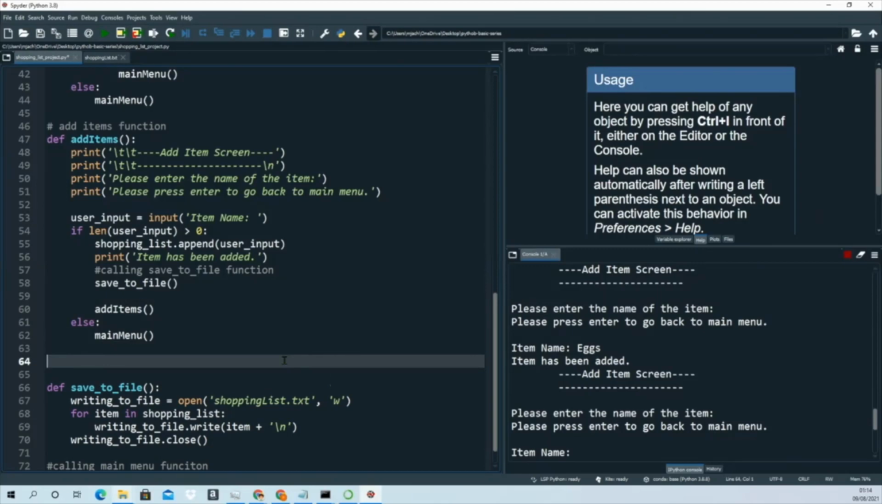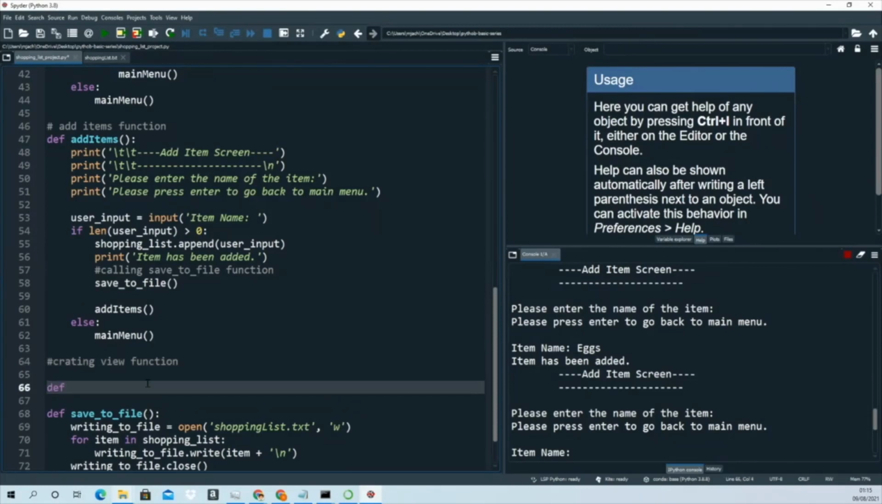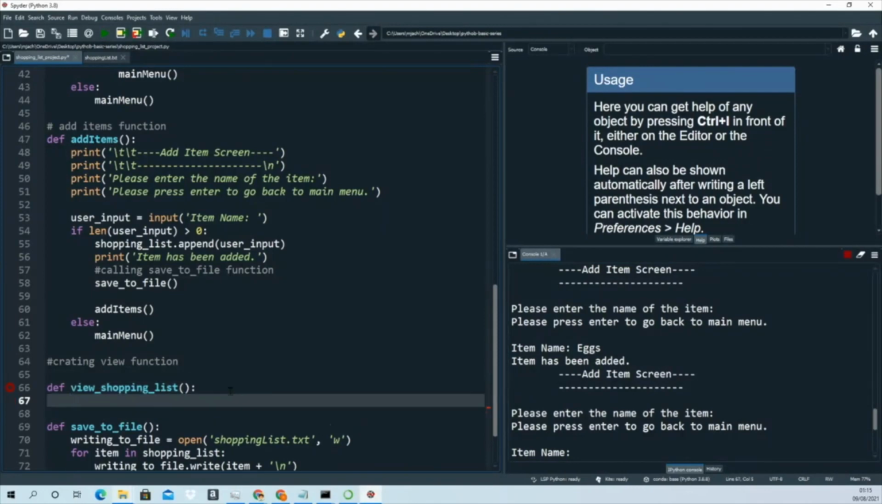view items function, so you can view whatever items you added to your shopping list. Let's say the def keyword, view shopping list. Look at this, my spelling, so silly. So view shopping list.